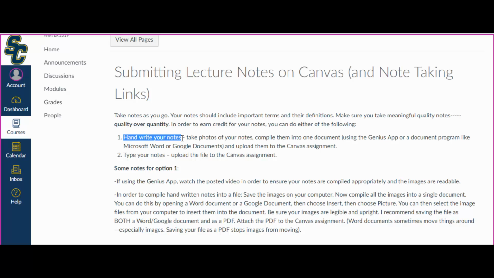If you decide to handwrite your notes, which most people do, what you will do is you'll have your paper taking notes as you're watching the lectures, and then when you are done taking your notes and watching the lectures, you can take photos of the notes. You will take photos of the notes, and then you can compile them into one document. One document is key. I will only accept notes in one single document, and those documents need to be a Word document, meaning Microsoft Word or Google Documents, or a PDF document.